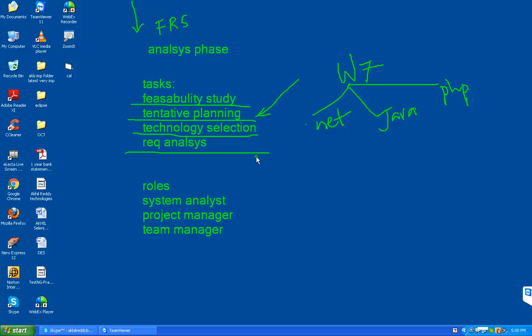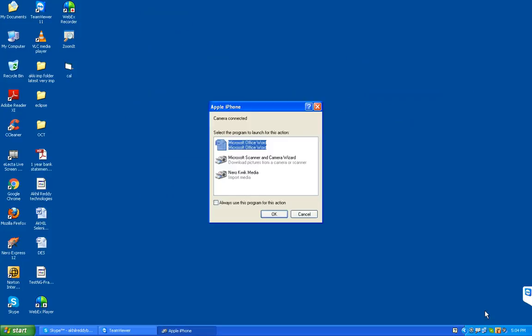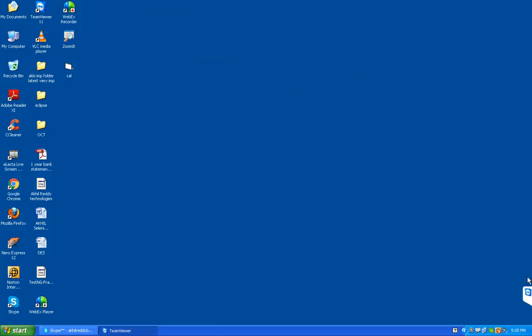Here, the system analyst, project manager and team manager are not doing any task. They are analyzing the customer requirements very clearly. Is it possible or not? So that is called the system analysis phase. In this analysis phase, they already got the FRS. After analyzing the customer requirements, they added some more requirements and points. So in this phase, the output document is SRS.